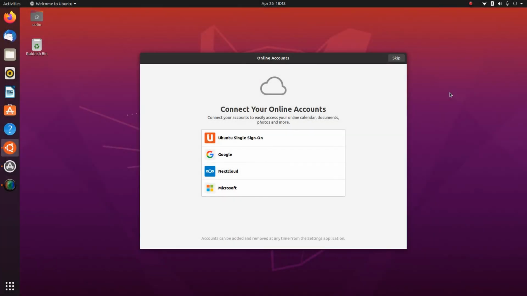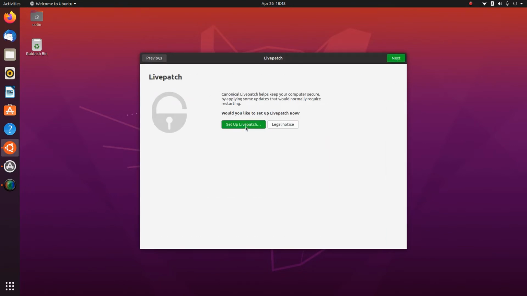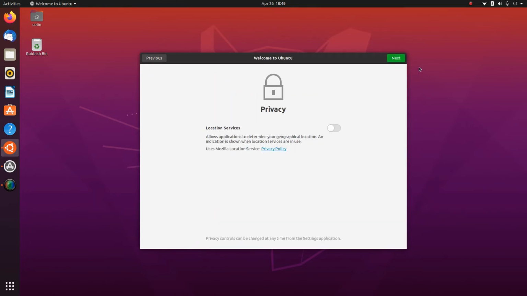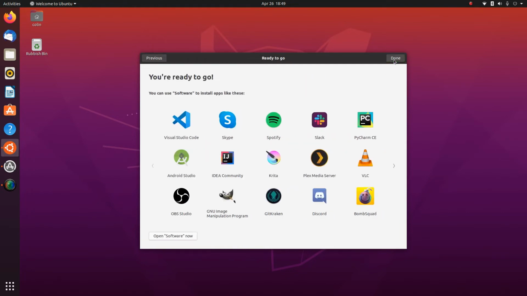So here we are in the desktop of Ubuntu 20.04. We can connect online accounts, which is the little welcome screen here. GNOME initial setup, we've seen that in the beta version. Let's just skip that one. Set up Livepatch, which means you update your kernel without rebooting. I'm happy to reboot with a kernel update and no drama there. Yes, I'll send my information to Canonical. I won't turn on location services right now. And you're ready to go.